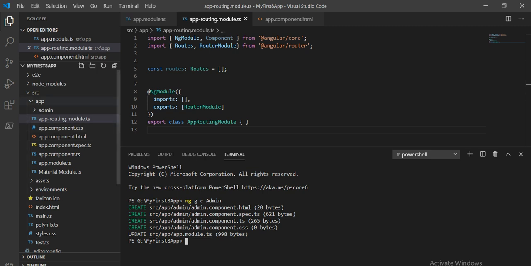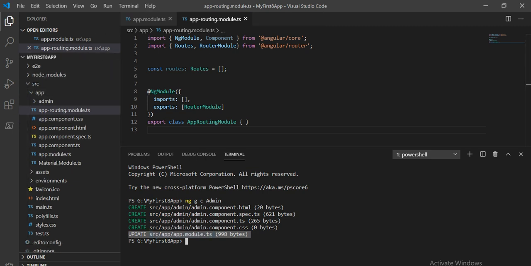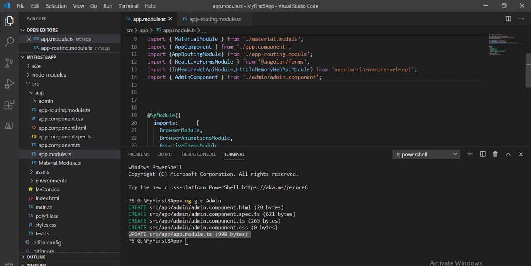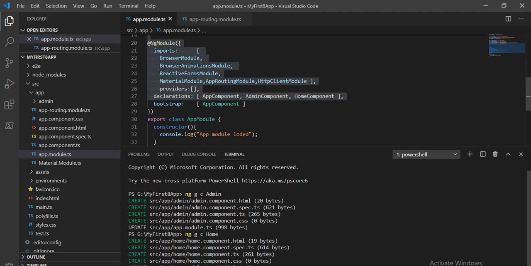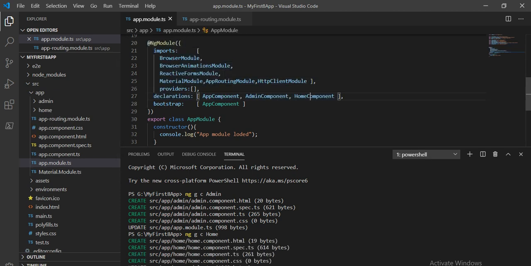So we can see here under the app folder, it has created the admin, and here it is saying one line, like updated app.module.ts. So basically it updated this component into the app module as well. We can see here it added to this declaration. So let's create the next component, ng g c and home. So it will create the next home component. It will take some time. Yeah, it's created, and we can see it added here also.